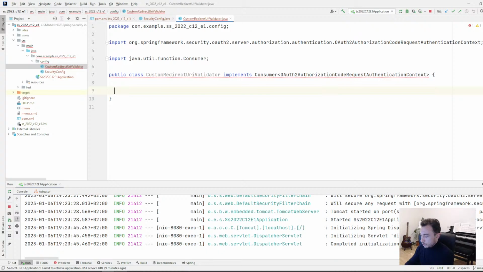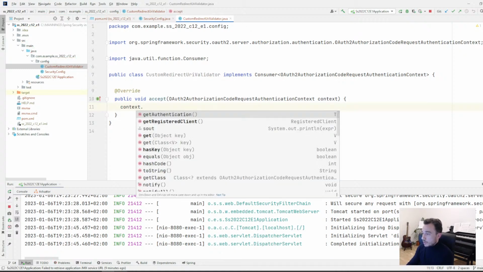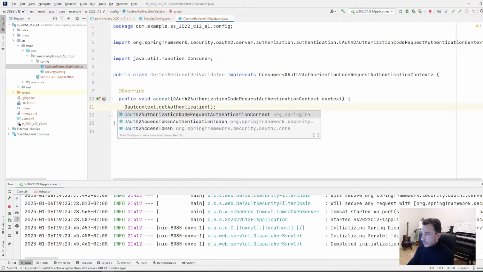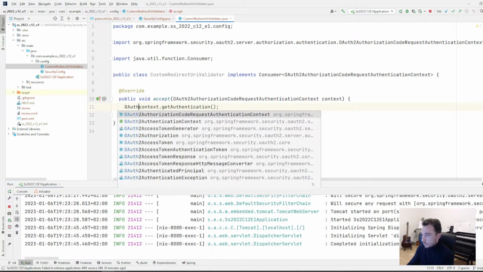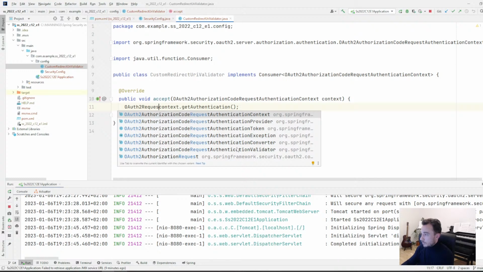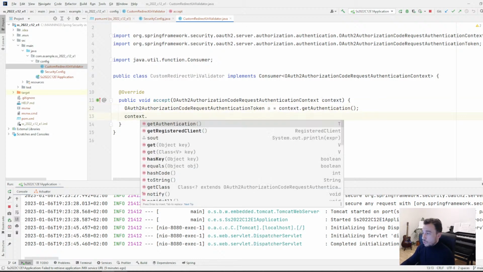You can do that by simply overriding the consumer method, and then you have the context, and in the context you can get whatever you need. For example, if you want to get the authentication and apply something on the authentication, you can do that. What type was this? I think it was something like OAuth2 authentication token.